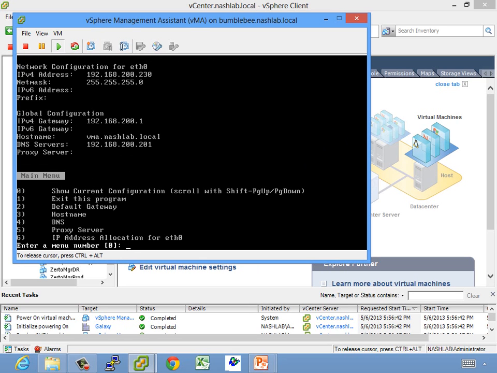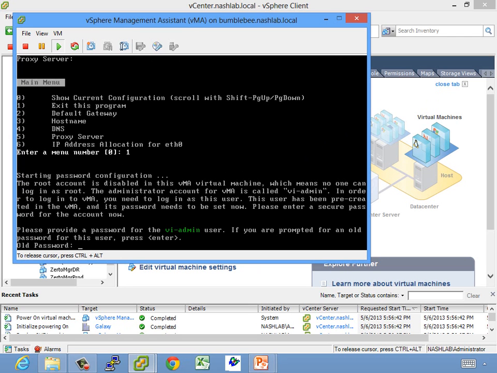Make sure all that looks happy. 230, 255.1 for gateway, 201 for DNS, that's good. Hit 1 to exit. And then it's going to ask us for a password. Now remember, the normal account we use is VIAdmin. It's going to ask you for an old password, but if you're prompted for an old password, press enter.